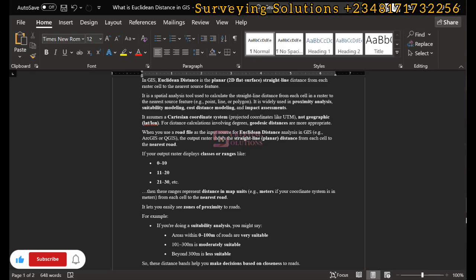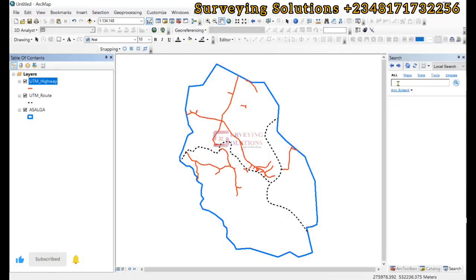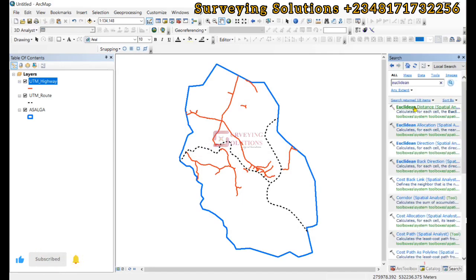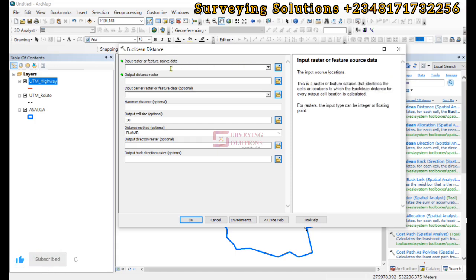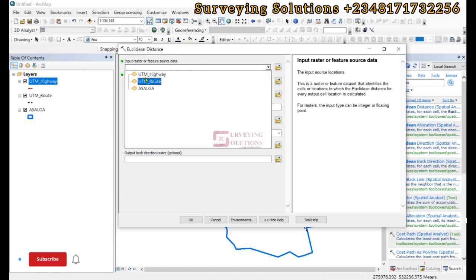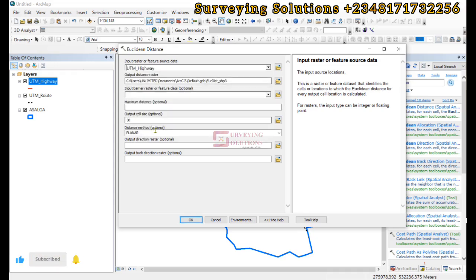So now let's come to our ArcGIS. The first thing is to search for the tool, which is the Euclidean distance, the Euclidean allocation, and the direction, right? Good. So we need that of the distance. Now it calculates for each cell the Euclidean distance to the closest source. This is for the input, and then if we drop down, the input will be either the highway or the route, right? Good. So let's use the highway for demonstration, and then you now see the output distance raster will be stored in this directory. We are going to leave it that way.